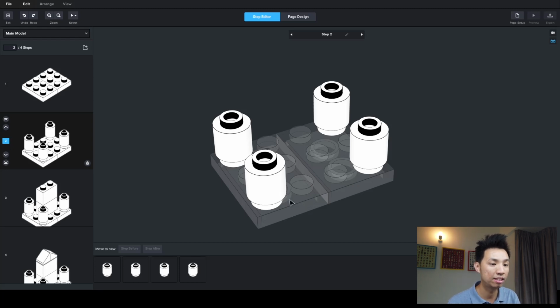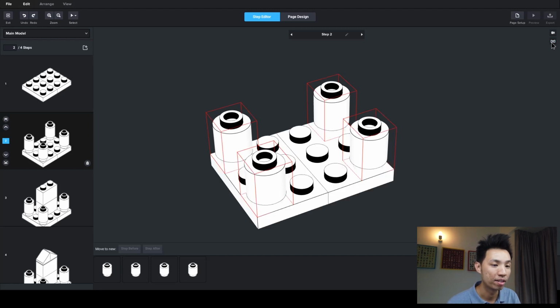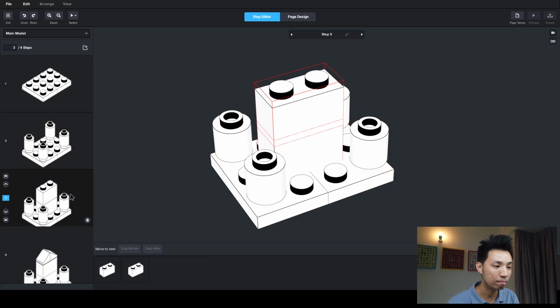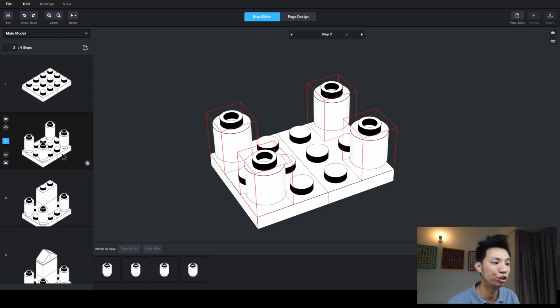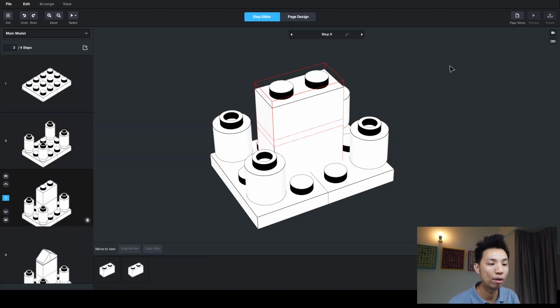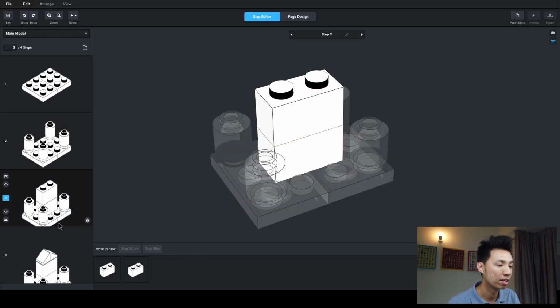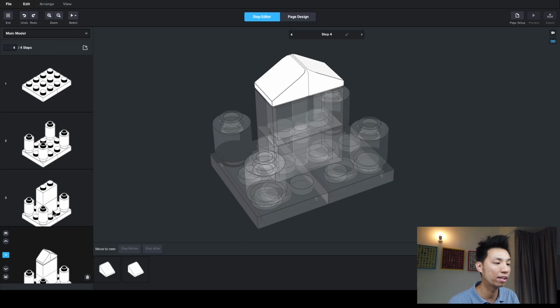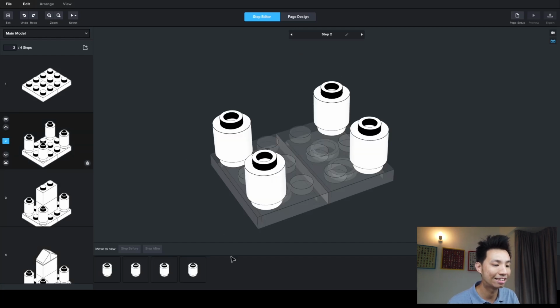Just in case this function is not turned on on your side, you can go to the specs icon over here. When you click it off, you can see that the transparent effect is off. Instead, it will highlight the current bricks in a red box like what you see here. So there are 2 ways for you to visualize the bricks used in the current step. For me, I would like to use the default setting, which is the transparent one. This is a very clear way for us to see the exact bricks that we are using for the current step.